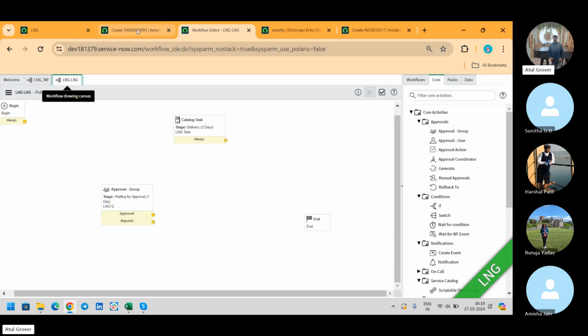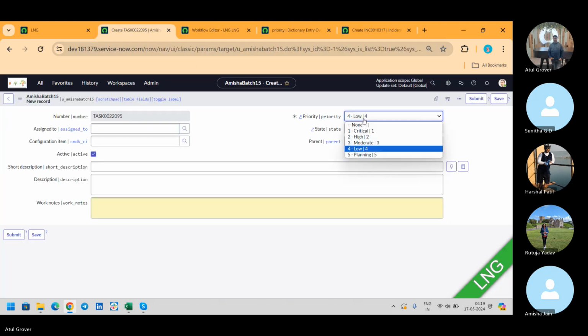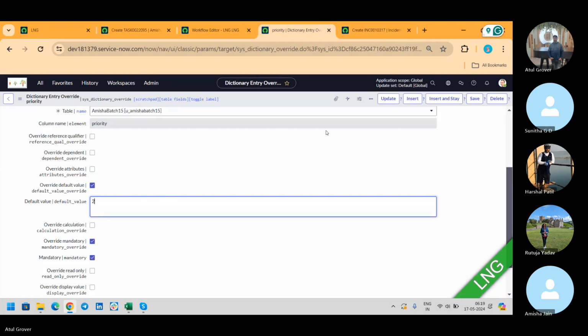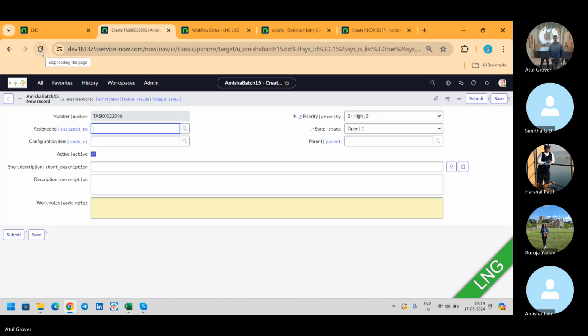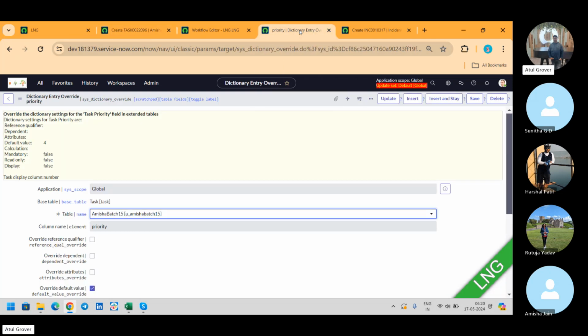What can we do? It may work. Let's say 2 here. Save and try to reload this now. Hope it should work. See, it's done. Why? Because in the task table it was 4, but I want it to be 2 by default. So now I can change the behavior this way. This is what is called the dictionary override. Good options, no coding required, but limited things we can do.